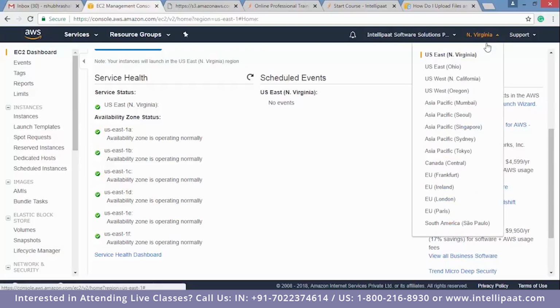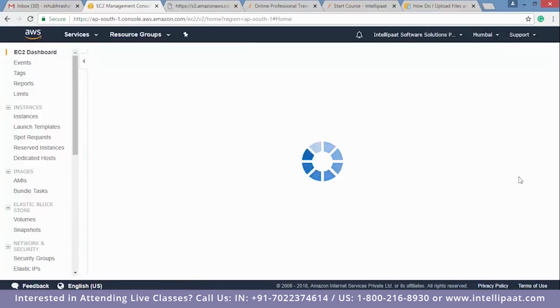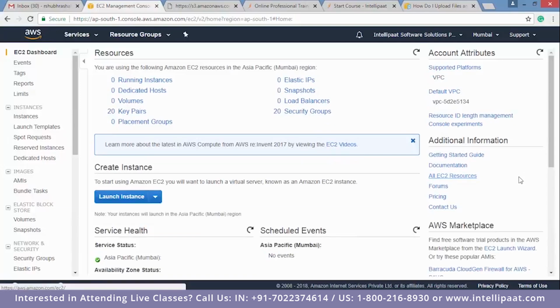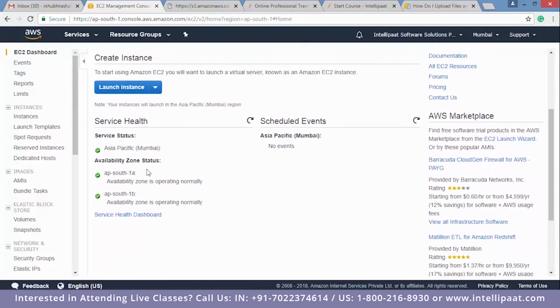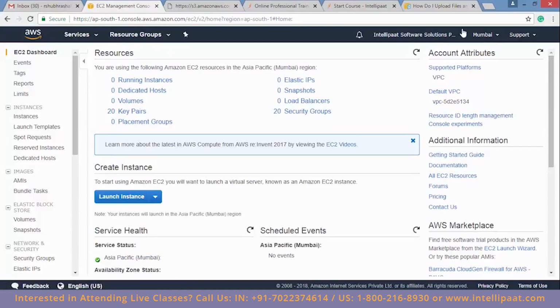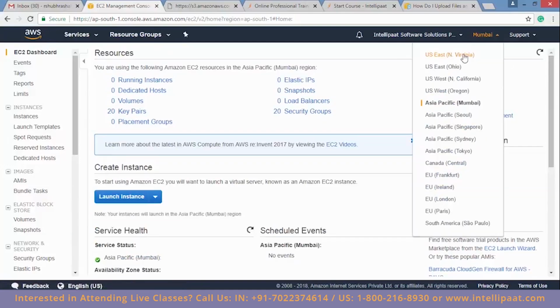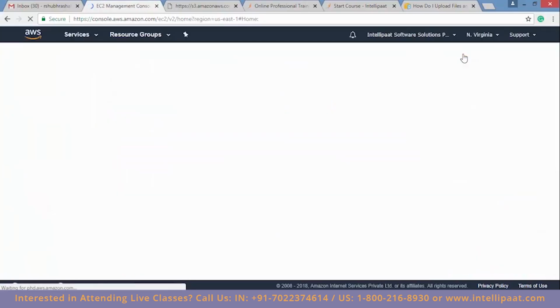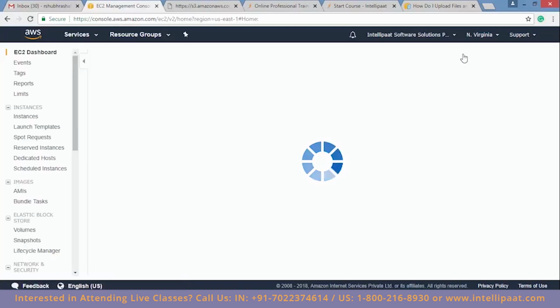If you want to check for Mumbai, let me show you. Let it open. It's a little slow, but we have to bear that. Okay, I have opened the Mumbai region, and in the Mumbai region we have 1 and 2 availability zones. These are availability zones, which are nothing but data centers. You can consider them as data centers. Let me go back to my North Virginia region, and then I'll show you guys how to launch an EC2 instance. And that's very easy. Let me show you.